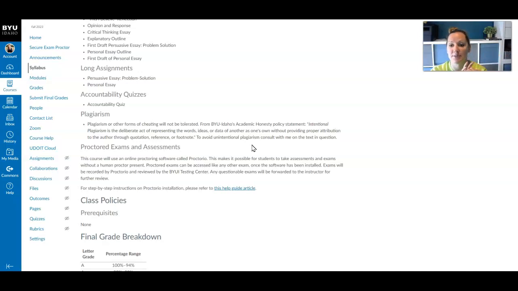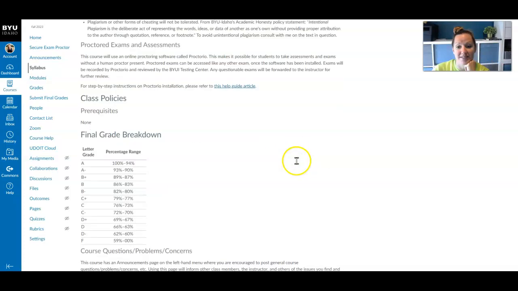Another form of plagiarism is called self-plagiarism. So make sure you're not recycling work from previous classes, whether you're taking 106 again, or it's from a previous writing class. Just make sure you're doing all new original work for this semester.